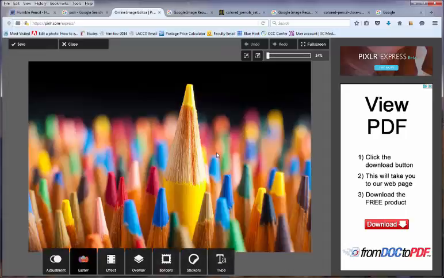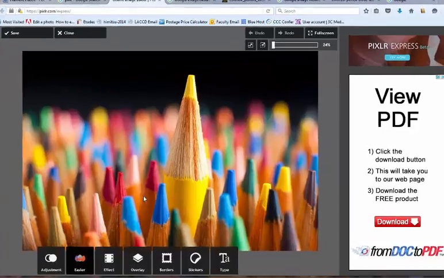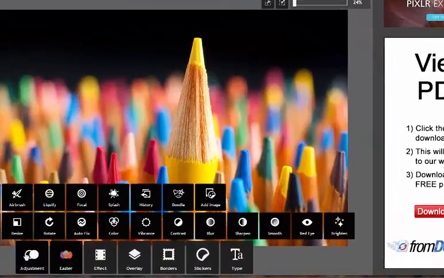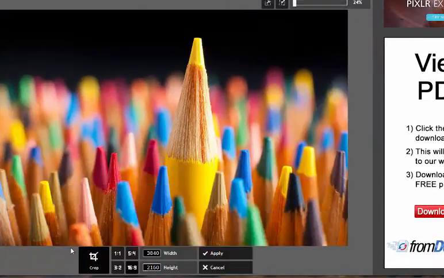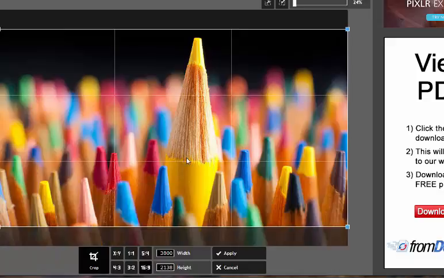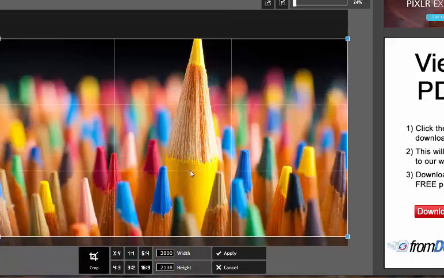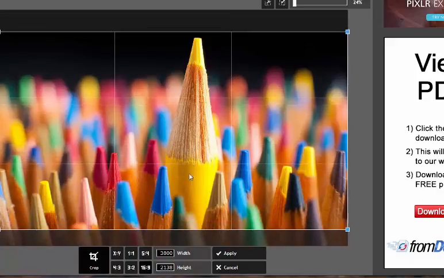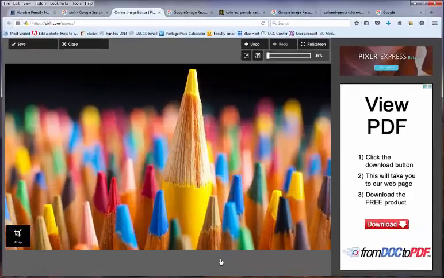So I used the Browse button to load the image from my hard drive. You would also use the Browse button to load an image that you'd saved, maybe from your camera or from your phone. And we're going to go through the same steps here real quick. I'm going to go to Adjustment. I'm going to go to Crop. I'm going to choose 16 by 9. Right? We can move this frame up and down. I like that. I will choose Apply to apply this crop.